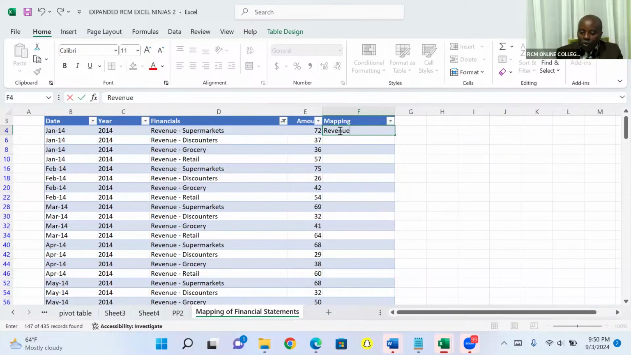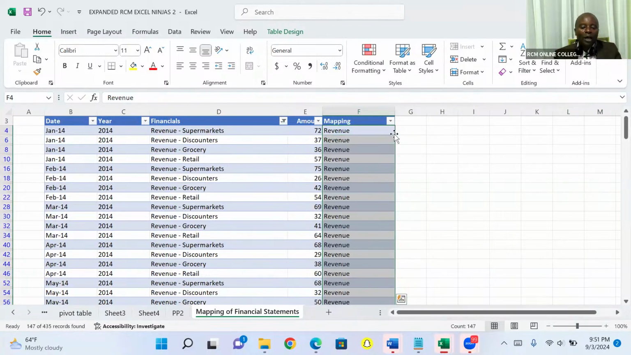And once I do that, ladies and gentlemen, on my map, I'm going to say, in this case here, enter or control enter. And then I'm going to hit the handle behind the cell. I double click, and then now all over, I'm going to have every item mapped. So it doesn't matter whether it's revenue from supermarket, it will go to revenue. If it's revenue from discount, it will go to revenue. That is how in my income statement, I'm going to call my revenues.